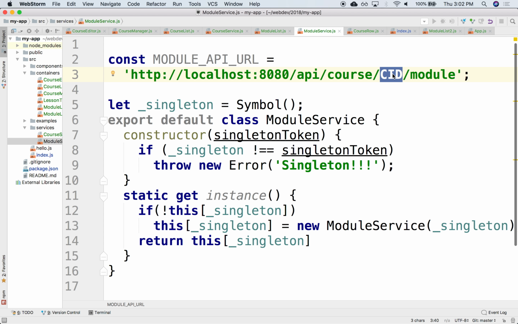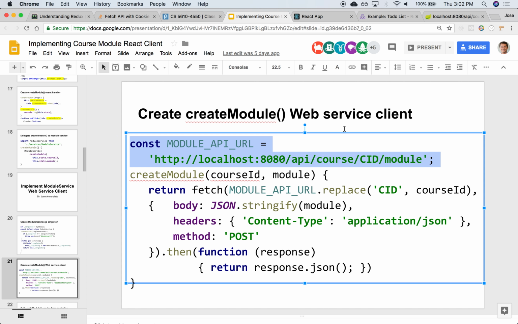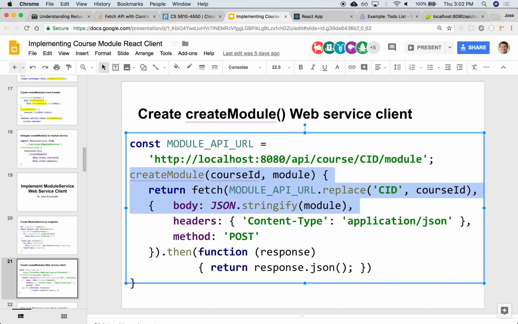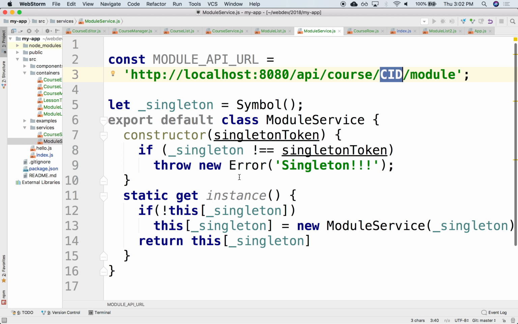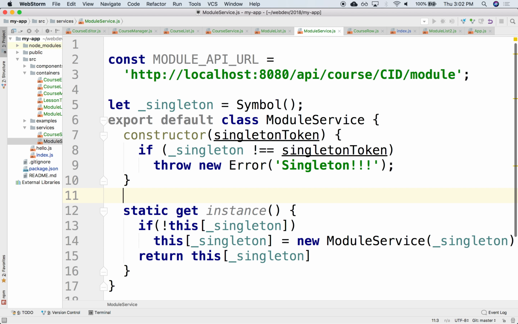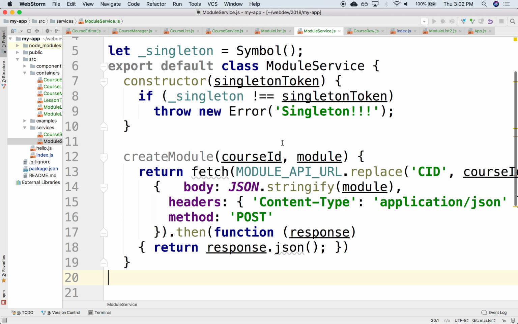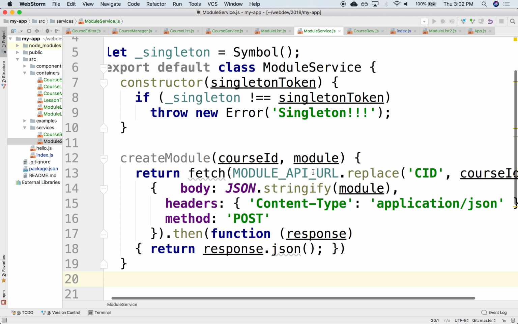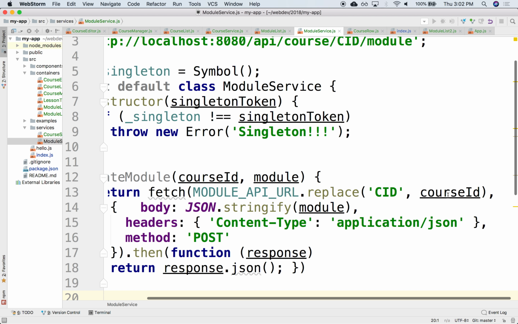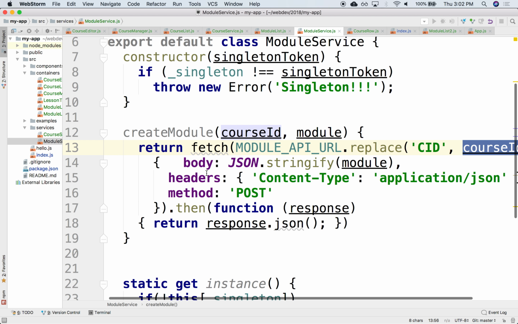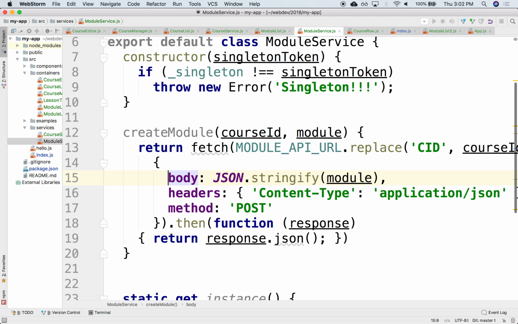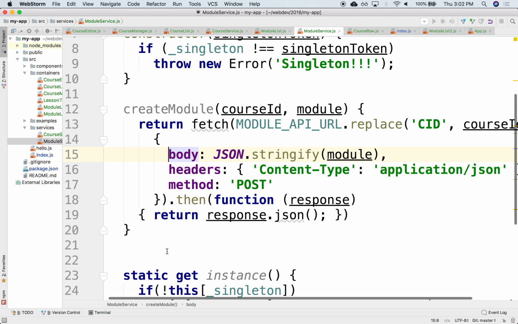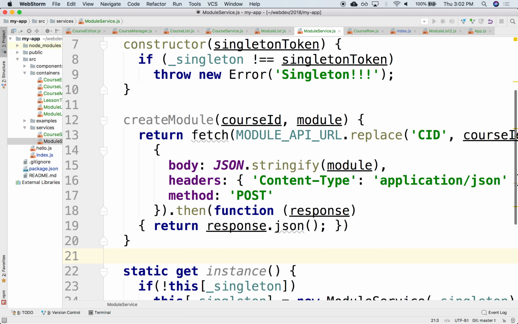And I'm going to have a CID in there, like a placeholder, that I'm going to dynamically substitute with the actual ID of the course. And the service is going to send a fetch, which is going to be a post. What it's going to do is take the module API, replace the CID with the actual course ID, and then send a JSON post to the server, and it's going to respond with whatever comes back from the server.